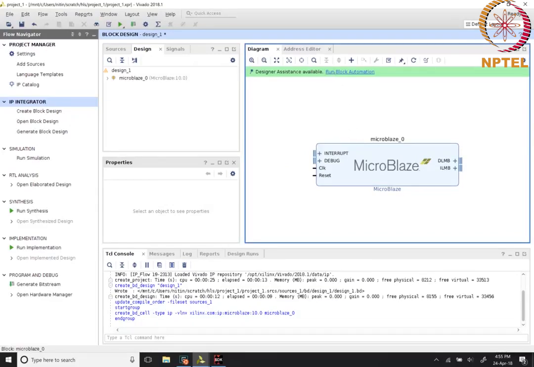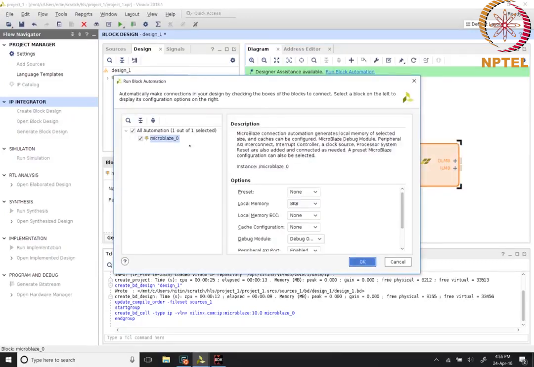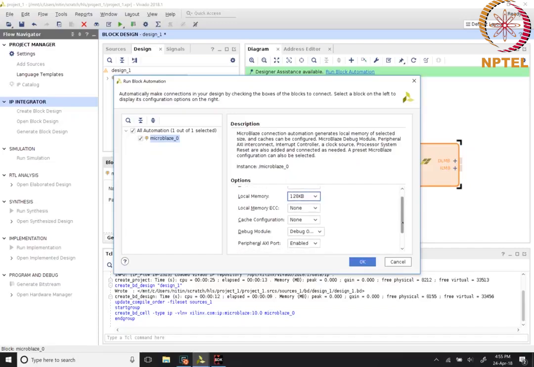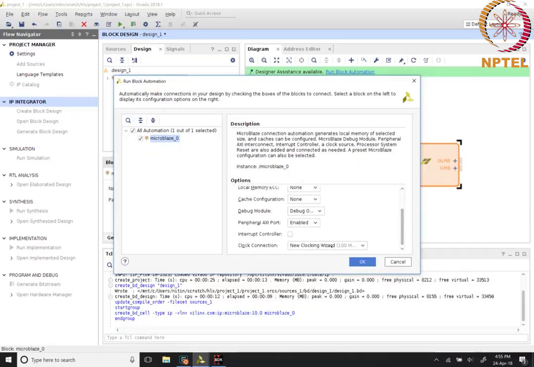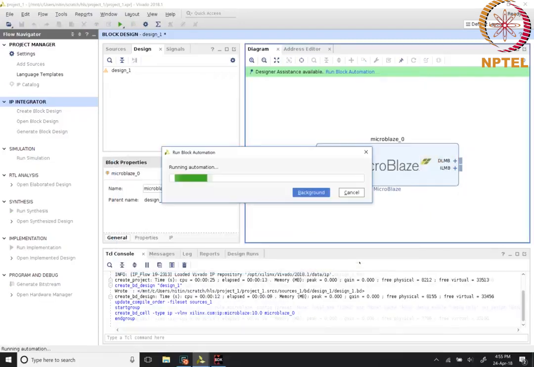You'll notice that there is an option there to run block automation. Go ahead and click on that. The options that it gives you, basically, we don't want to choose any of the preset options. We are creating a custom design over here. What we do want to do is to change the amount of local memory from 8 KB to 128 KB. This is probably not very important in our initial designs, but might matter later. Leave the other things alone. For the clock connection alone, rather than new clocking wizard, just change it to new external port. Click on OK.